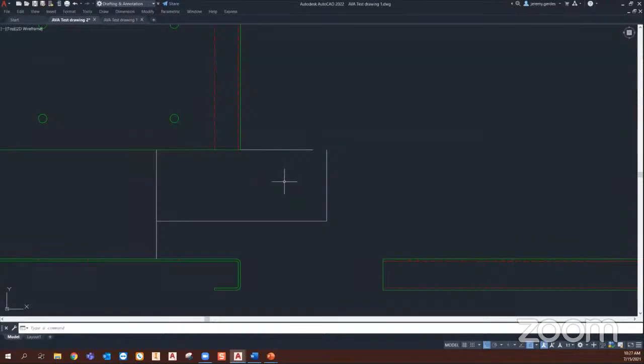Okay, thank you. And then this is a question from Ravi. I'm not sure if you'll be able to answer this, Jeremy, but do you have any info on what the best setting is for converting drawings into PDF so that the generated PDF will have searchable text?